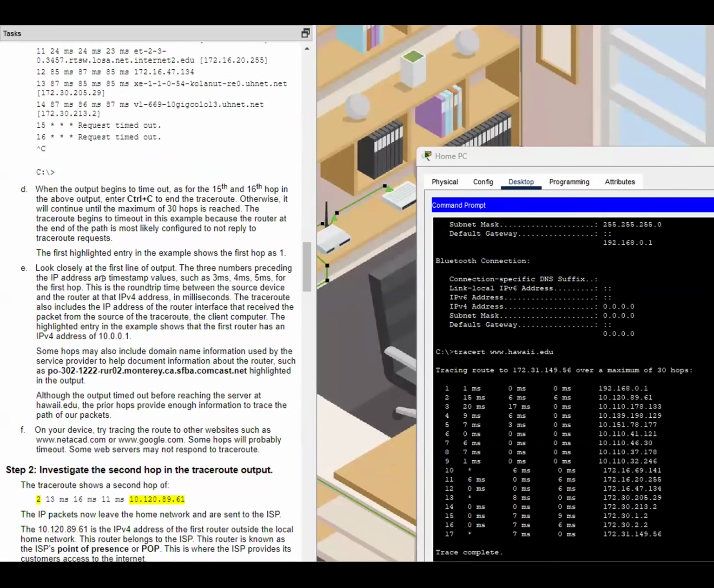The directions also say to look closely at the first line of the output. The 3 numbers preceding the IP address are timestamp values, such as 3ms, 4ms, 5ms for the first hop. So those are milliseconds. This is the round trip time between the source device and the router at the IP version 4 address. So traceroute also includes the IP address of the router interface that received the packet from the source of the traceroute, so the client computer.